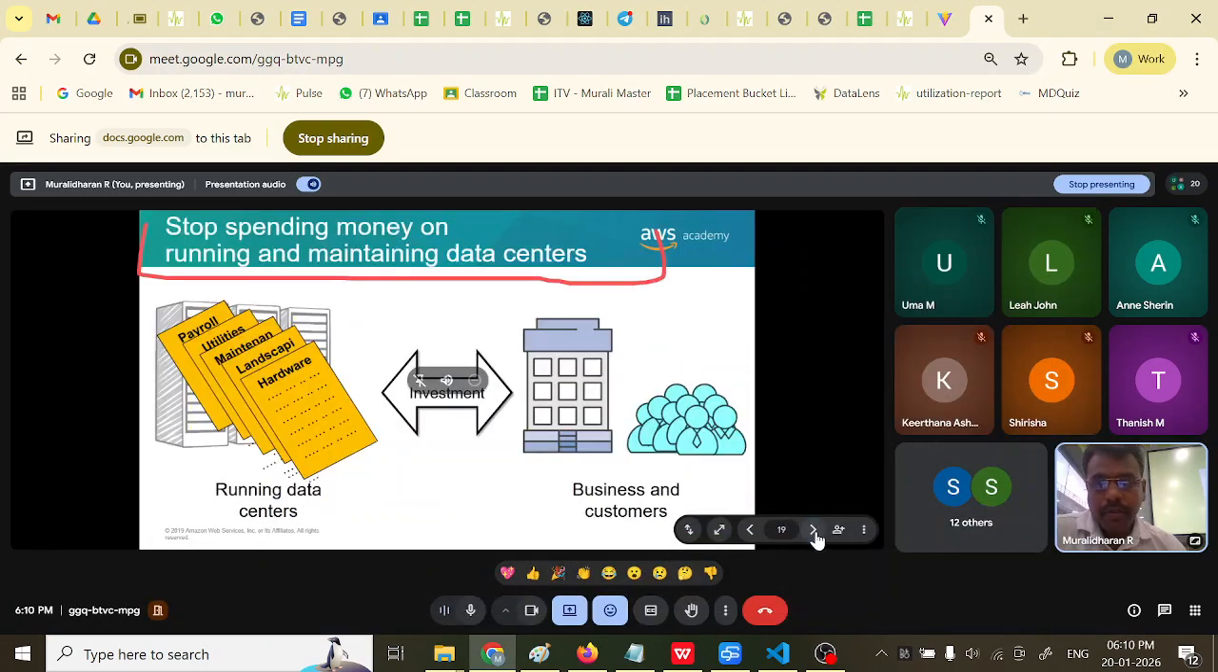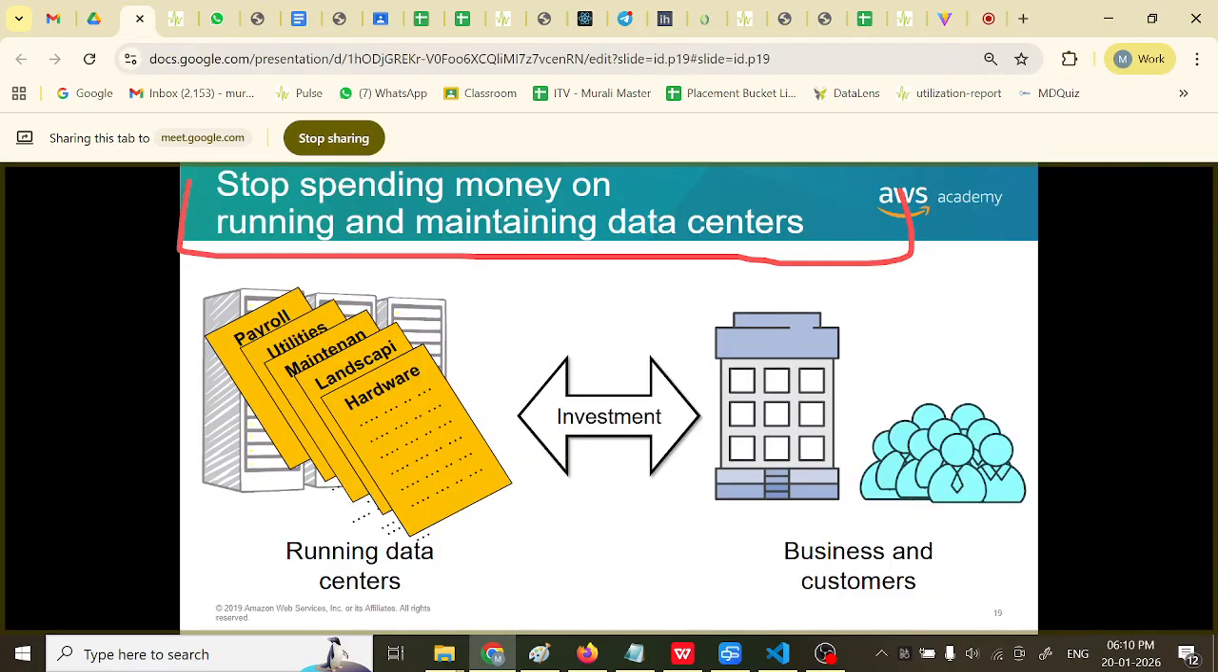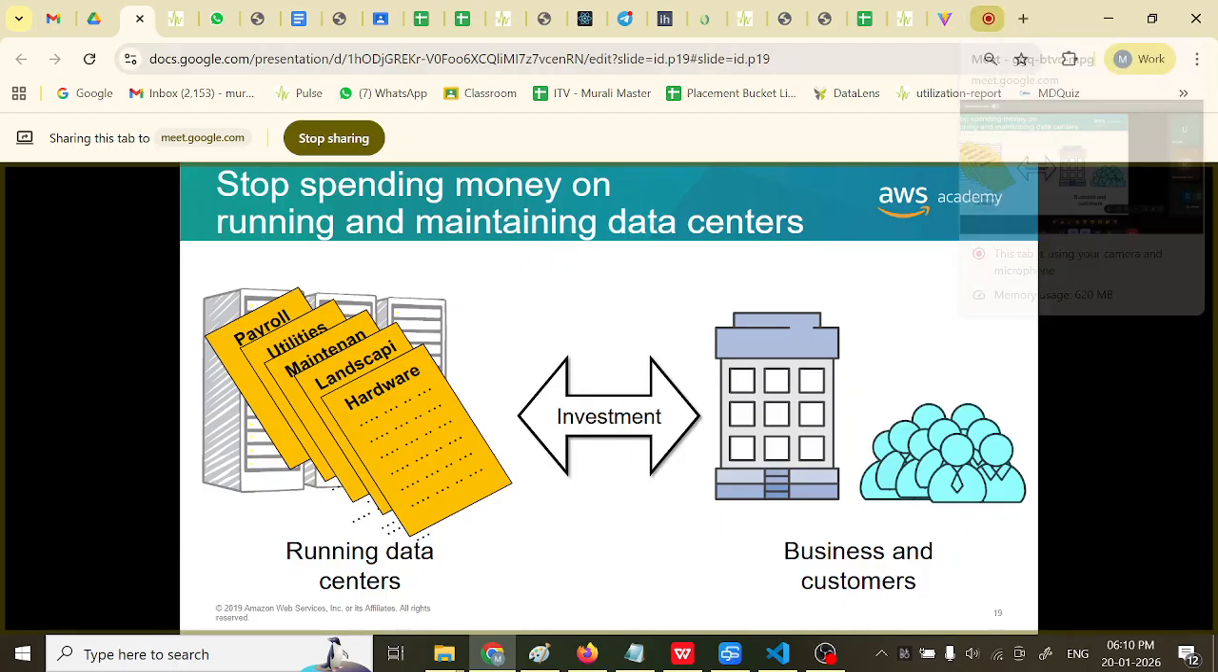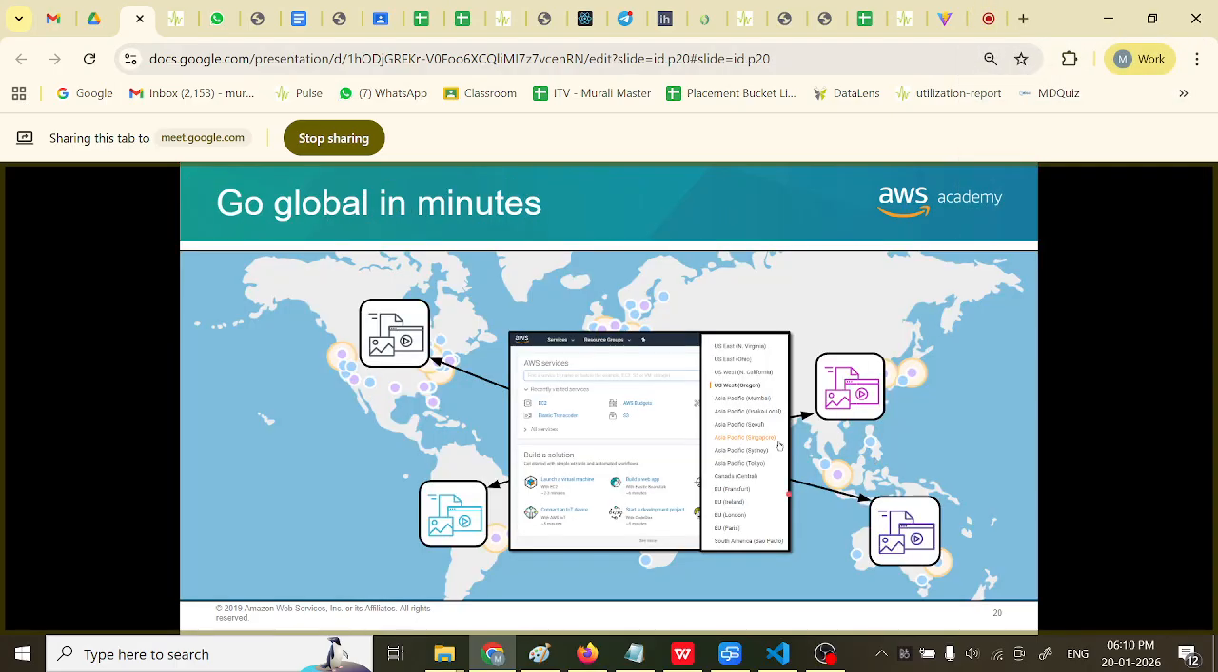Then we talk about stop spending money on running data centers and maintaining data centers, then go global in minutes.